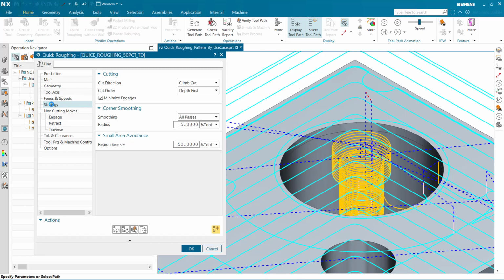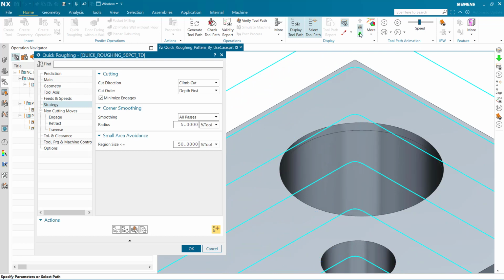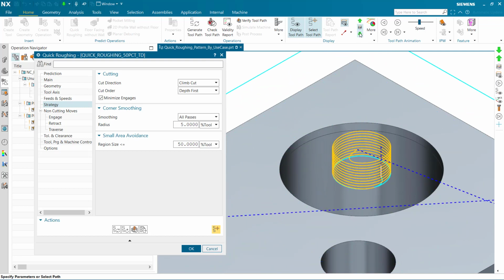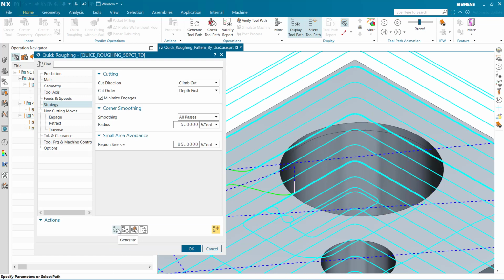Small area avoidance prevents tool paths from being generated in closed regions that are smaller than the specified region size. In this example, the cut region is larger than the specified region size of 50% tool diameter, so the region is cut. If the cut region is smaller than the specified region size value, then the region is not cut.